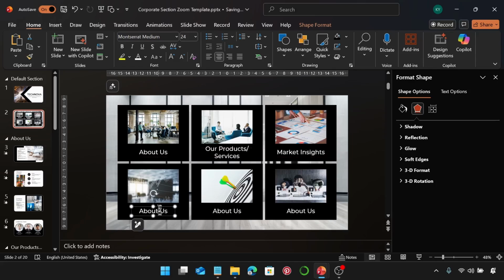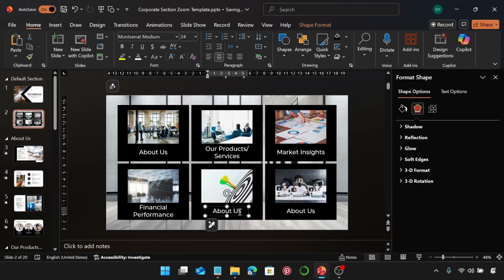Okay, next is this one. This is financial performance. Just going to move this here and also align it to the center. I think that's not quite right. Yep, that's the center.